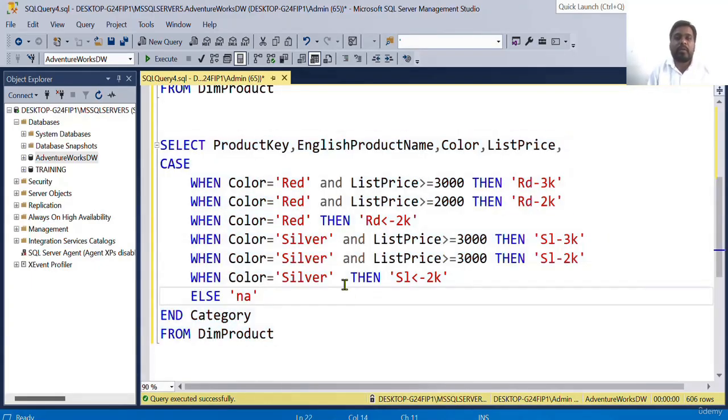All right, so this is how you can add more than one condition with case as well as the IIF function.